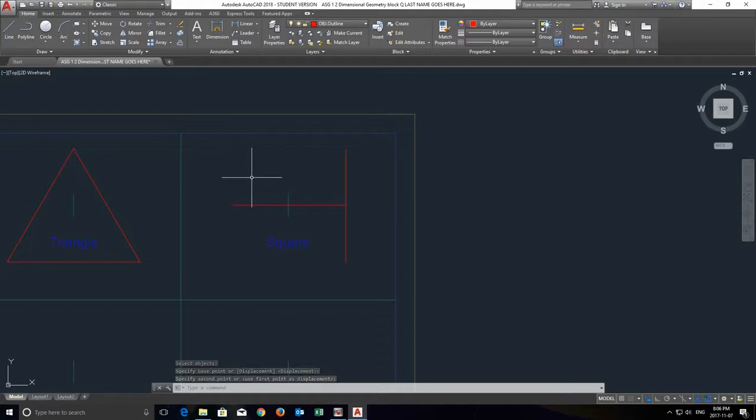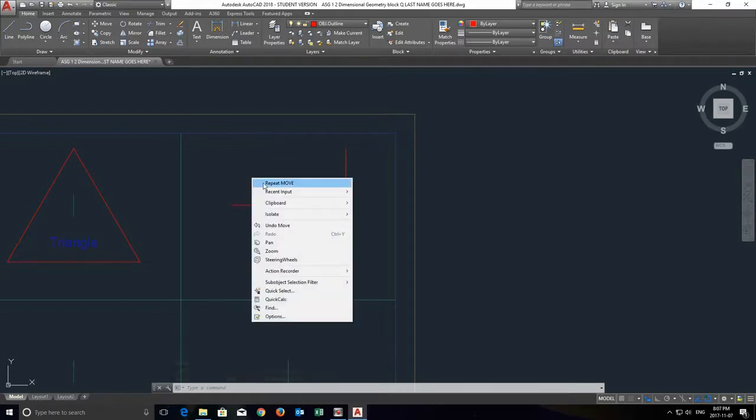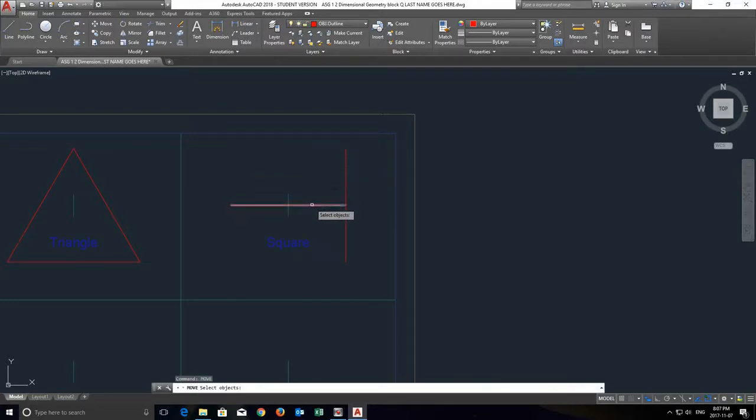And then I'm going to do the same thing with this. I'm going to repeat move. If you right click anywhere, it'll show you your recent input. So there's all the things I just used. I'm going to use move again. I'm going to select this one, press enter. I'm going to start from this point right here and drag it up to there.